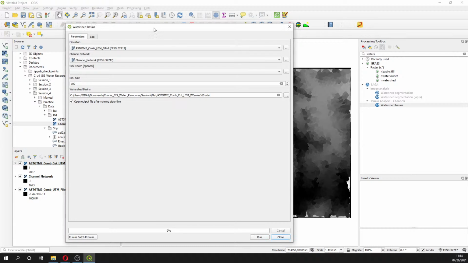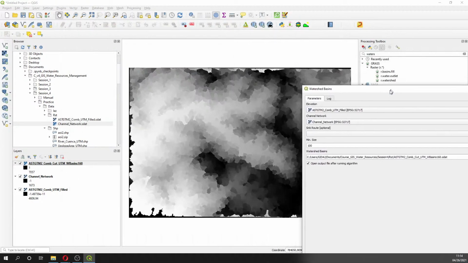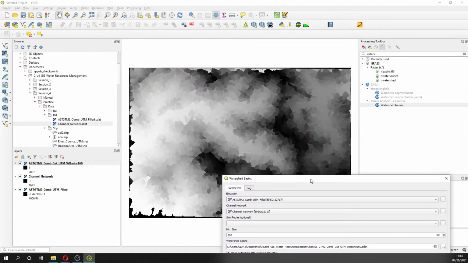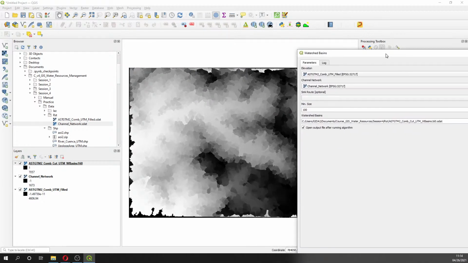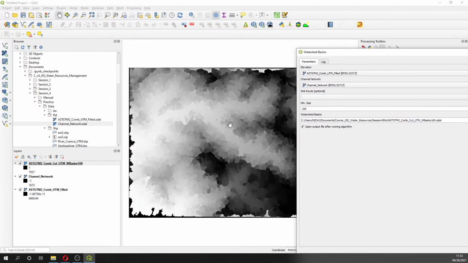Yes, so as you have seen here, this is the result. This is the basins that have at least 100 cells of accumulation. And this is how it has been divided. If you put 1000 cells, or maybe 100,000 cells, you will have fewer basins.